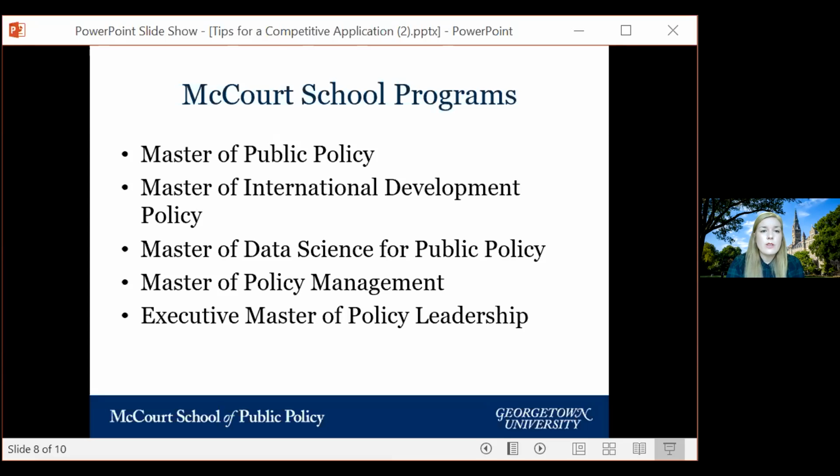For the International Development Policy, because it's a specialized program and a small cohort, there is a 2-year relevant postgraduate work experience requirement, whereas for our MPP, there's no work experience requirement, although students have about 2 to 3 years on average of work experience. But we have that work experience requirement for the MIDP program because it is a small cohort. It's very specialized.